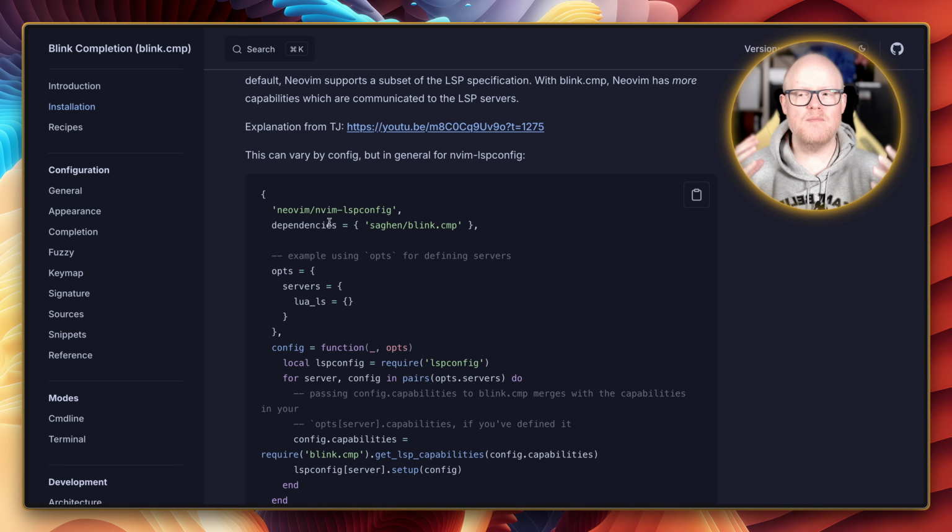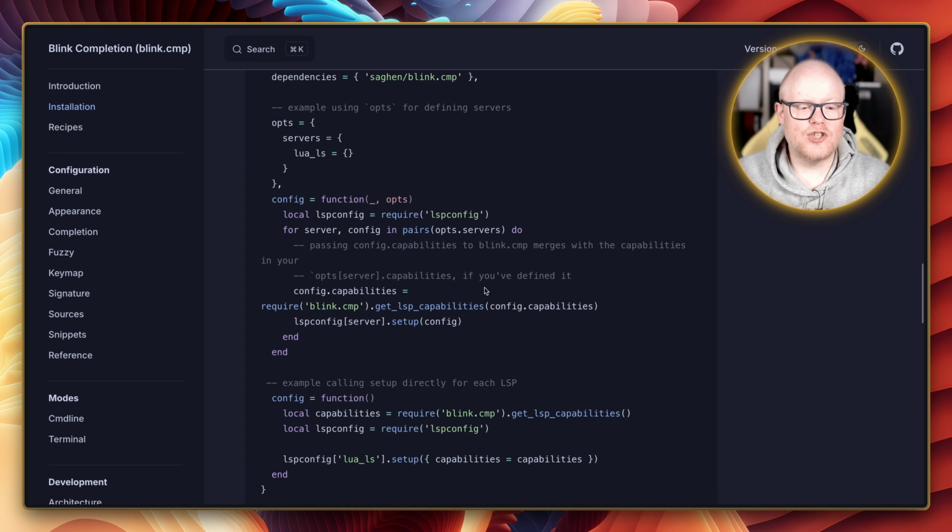And Neovim by default does not support this sophisticated kind of auto-completion features. That is only done by blink-cmp or nvim-cmp. And therefore, we need to extend the capabilities list that is sent to the server by the capabilities that we now have on top of the usual Neovim capabilities by using the blink-cmp plugin. And that is what happens here.